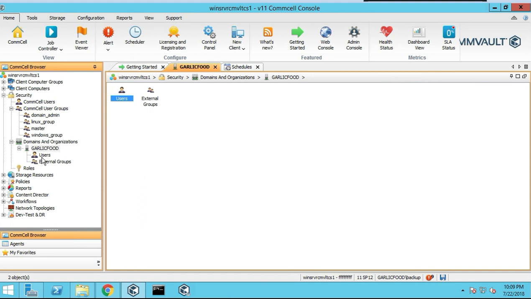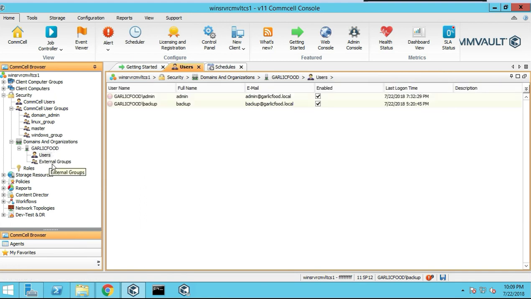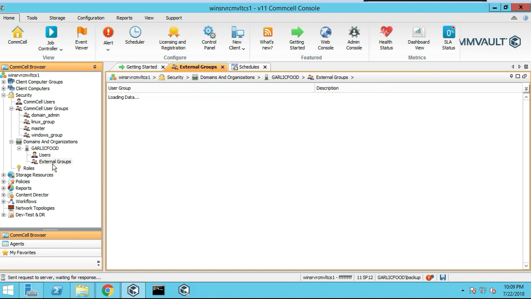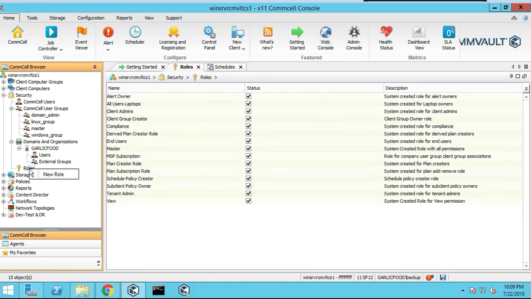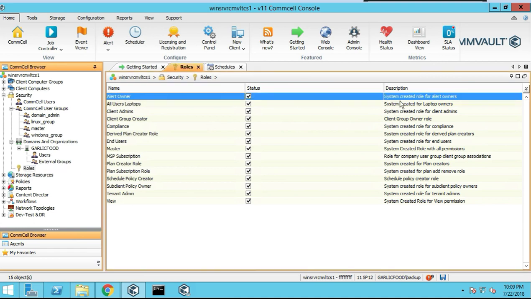Okay, so our users are under the garlic food. These are the users, and then we have external group. So for instance, if we had another domain, or other users in another domain, maybe not domain admin, but another group, you could put that in here. And then we go down to roles, new role. You can add new roles here, like alert owner.